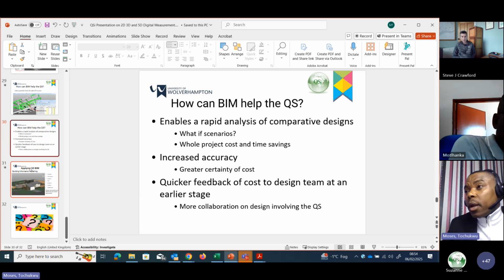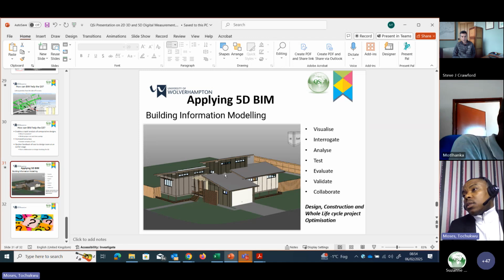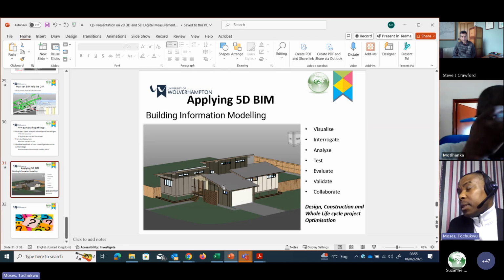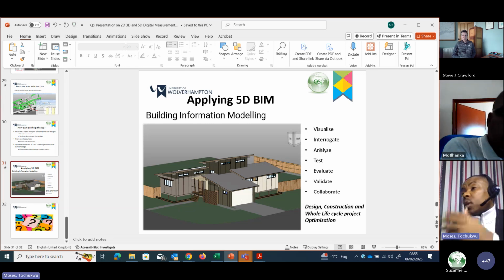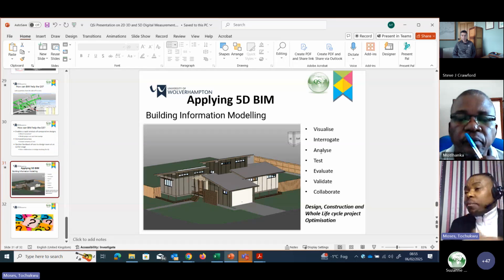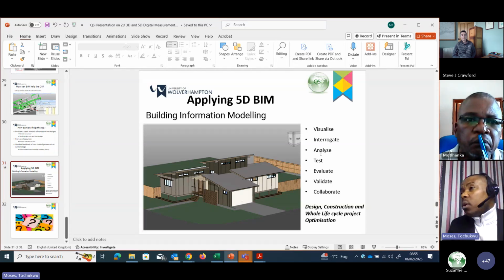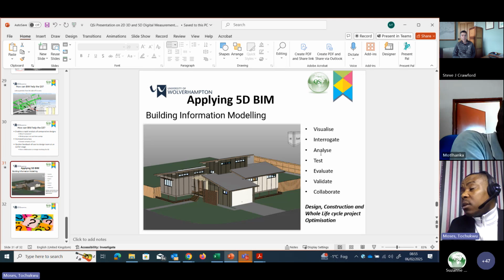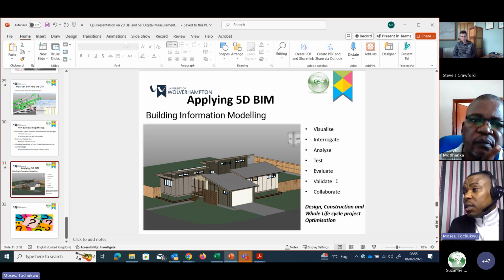So this is how quickly you can generate the quantities if you take your time to develop this expertise. You can visualize, you can interrogate. Like I said, if you get to workbook, you can walk backwards and backtrack to know what you've missed and what you've not missed, what you've left out and what you've not left out. So you can visualize, interrogate, analyze, test, evaluate, validate, and collaborate.